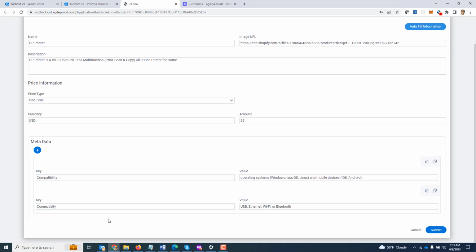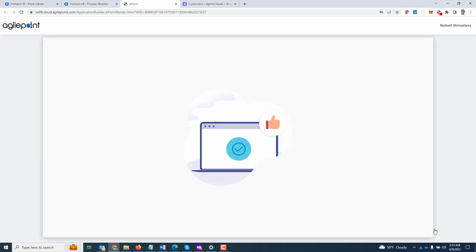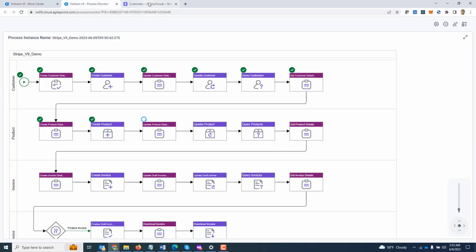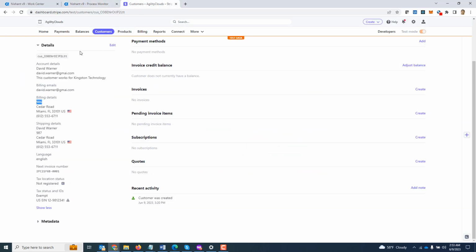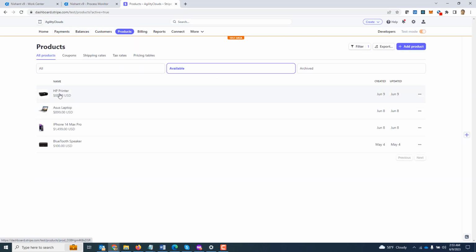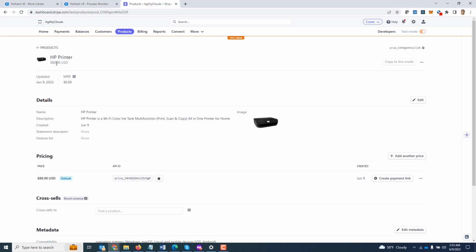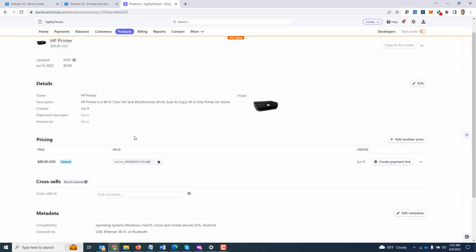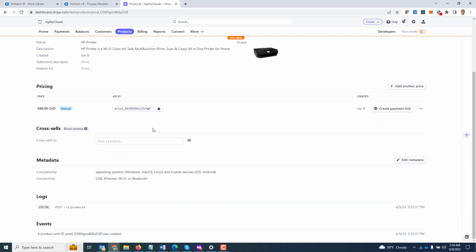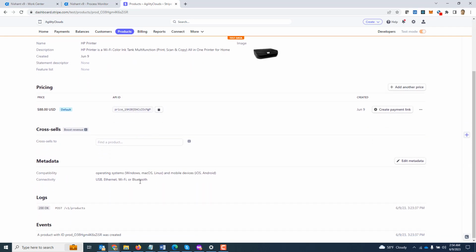I can specify as many properties as I want. One is called compatibility, another one is called connectivity. I'm going to go ahead and click submit. It tells me that the product has been created. If I go back to Stripe, products, I can see the product has been created over here. If I drill down, I can see it is $88. The description is there, the one which I specified, and it also carried over all the metadata I specified.